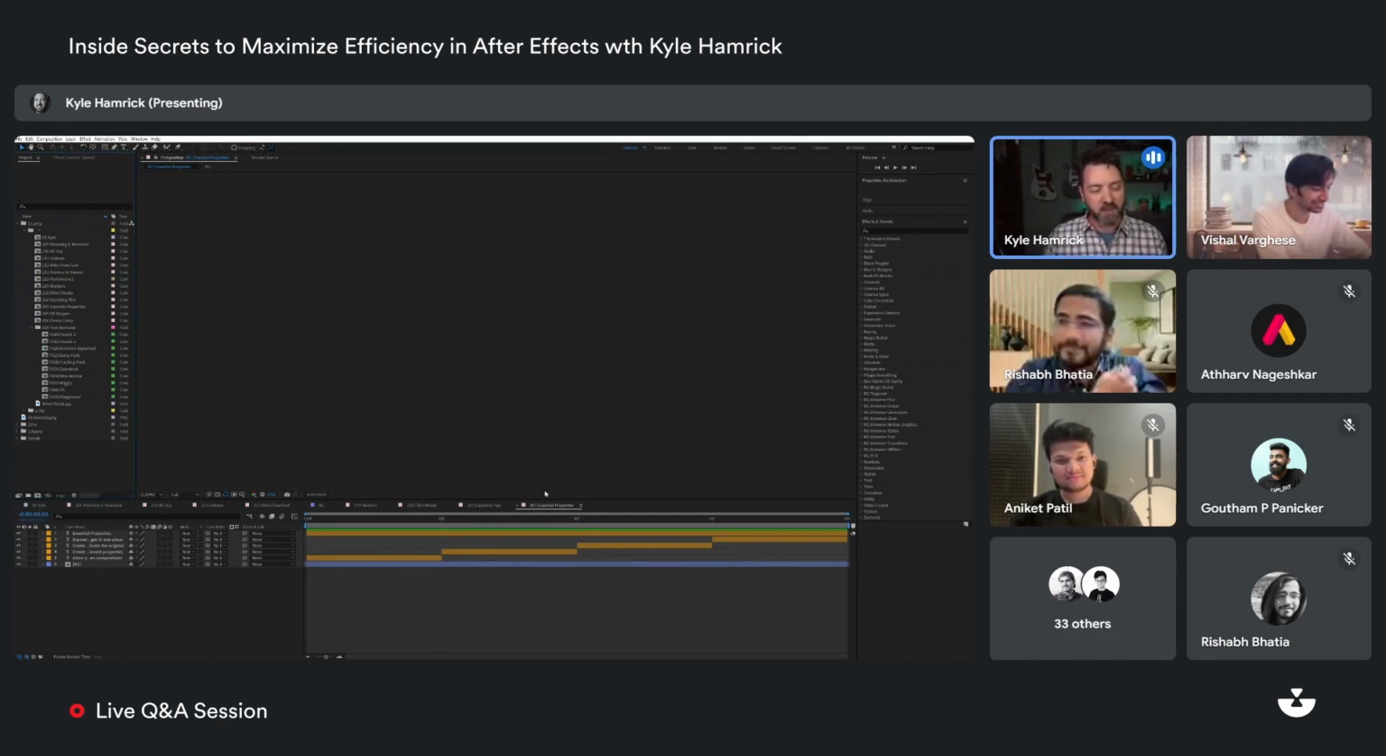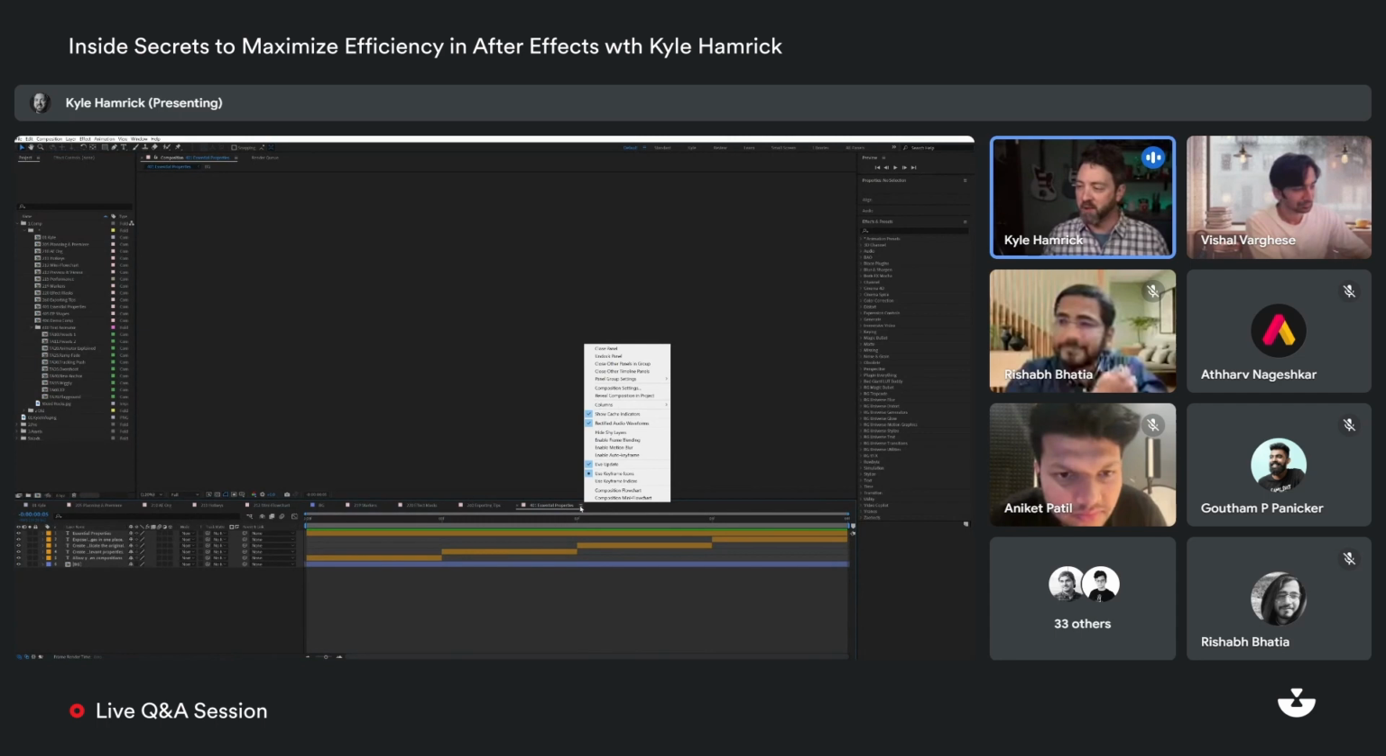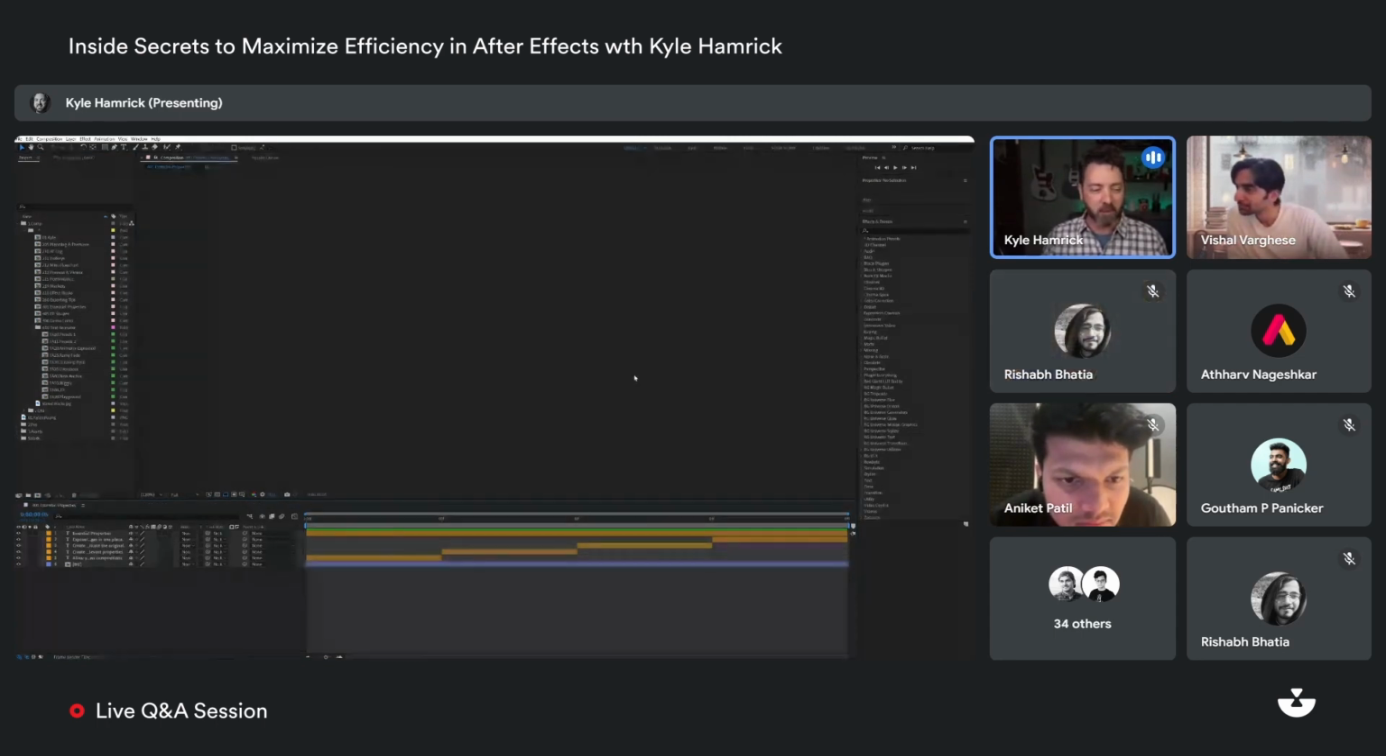When you have a bunch of compositions open and you're annoyed by them, don't sit here and click each one. If there's just one you want to keep, you can click on your little, I call it a hamburger menu, your little three lines menu there, and close other timeline panels, and boop, now all of them are closed.